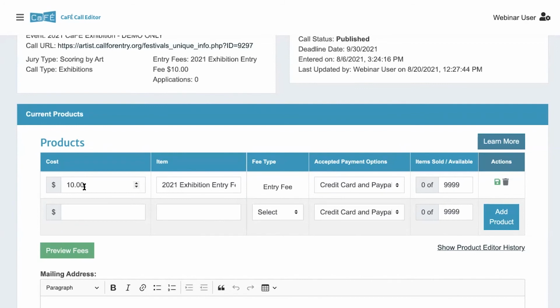A $0 entry fee needs to be set up so that artists will, quote unquote, check out in order to submit and send their application. So even if you don't charge an entry fee, it still needs to be essentially set up as one, even though it's $0.